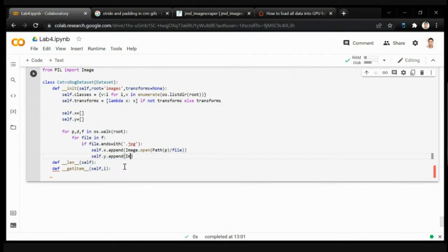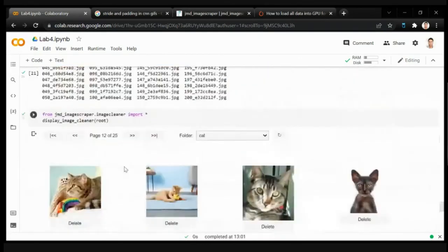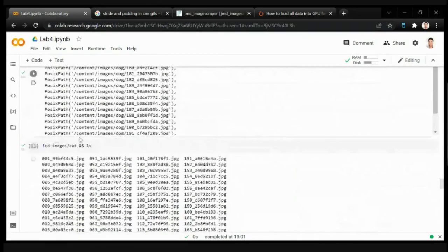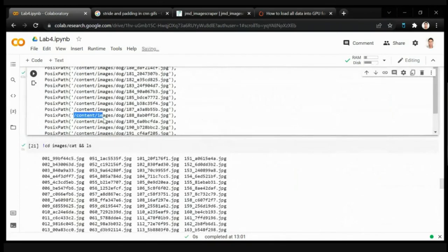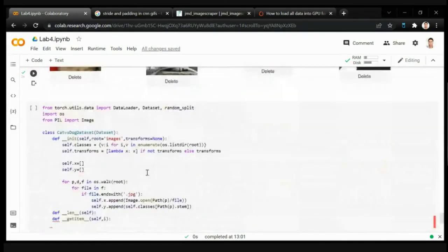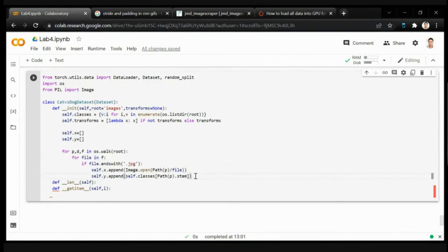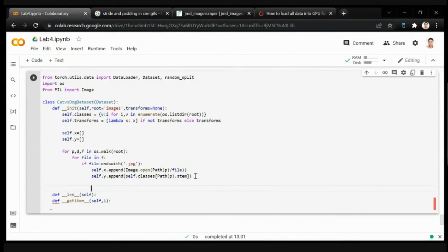So by default, I'm just simply going to go self.classes path p dot stem. Now, why I'm doing dot stem is because if you look at this, this is going to be the parent directory, and this dog is going to be the stem. So I only want that. But computers don't understand strings, which is why I actually converted them into indices over here. And so I'm basically going to be passing the indices corresponding to them. Take a look at this later on. So that's my cat versus dogs.